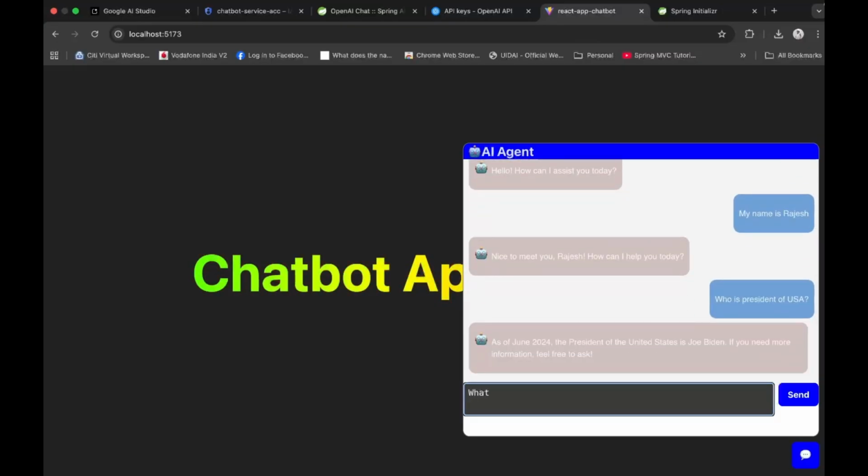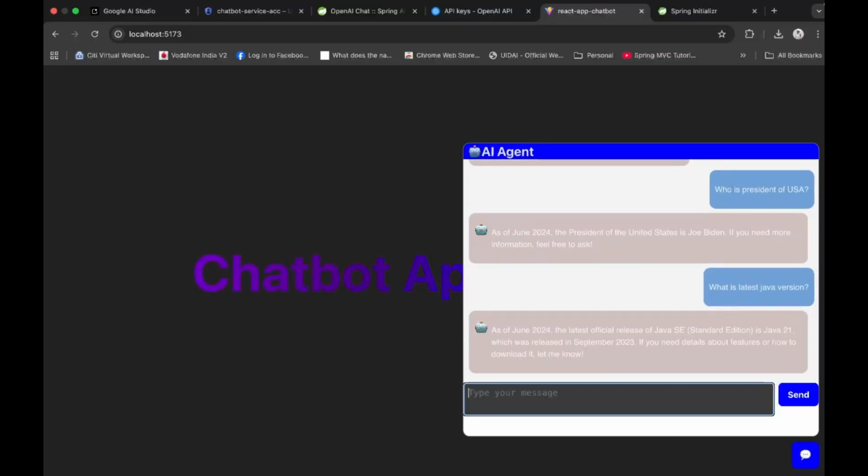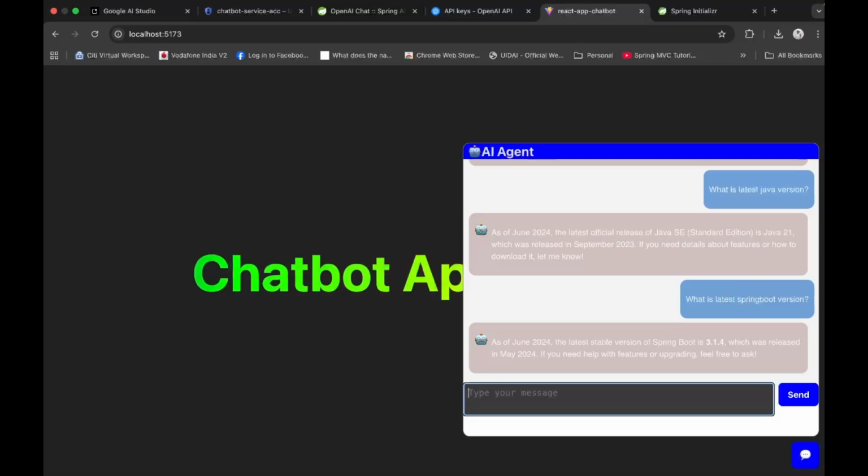Okay, so as per June 2024. What is the latest Java version? As per June 2024, Java 21 is the latest version. What is the latest Spring Boot version? Okay, 3.1.4 is the latest version. Now I'll ask, what is my name? Since I already told my name to this API, what is my name?